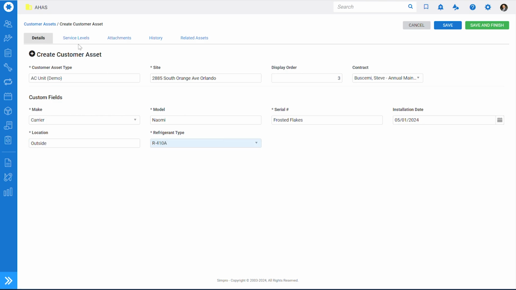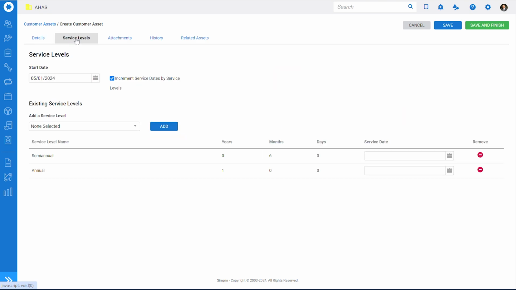The next tab over will be our service levels. And this is where we're going to see the system will automatically add those default service levels that we created while creating our asset template.